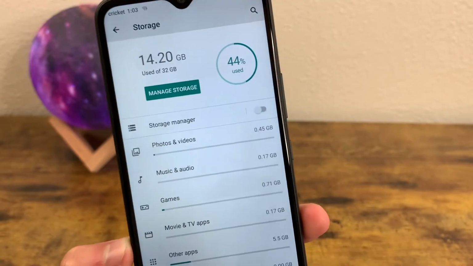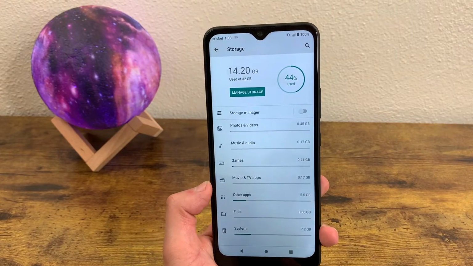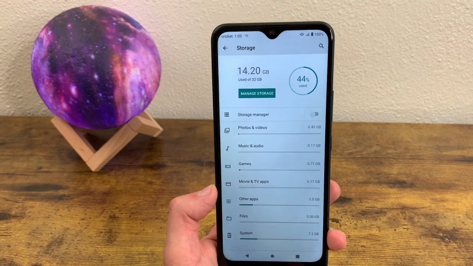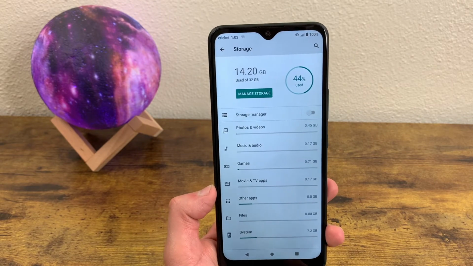44% used, pretty good. But if you ever are in a situation where you do have to start deleting things, this is a good spot to go to help you figure out where to start.